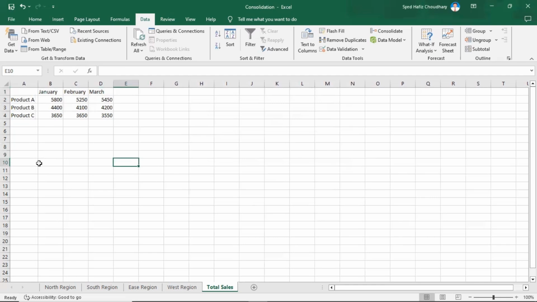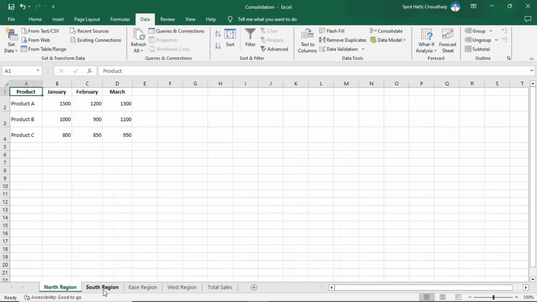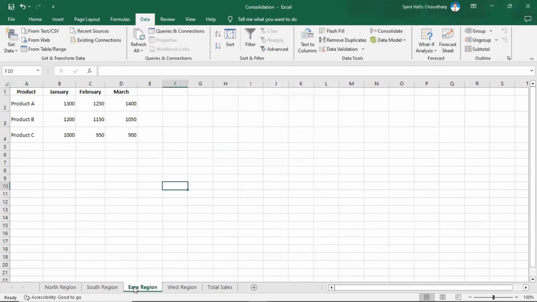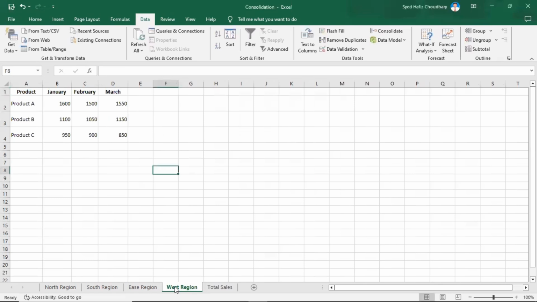Here is the total sales report of sales data of different regions combined to analyze it. These are the individual sales reports of each region.